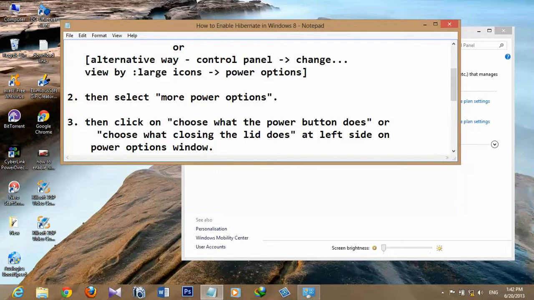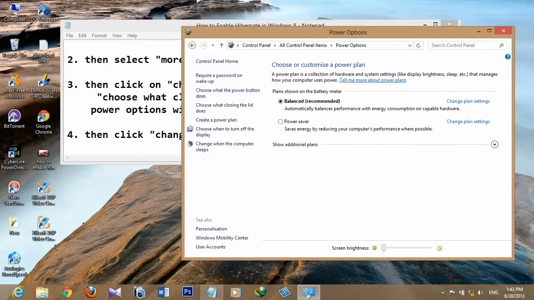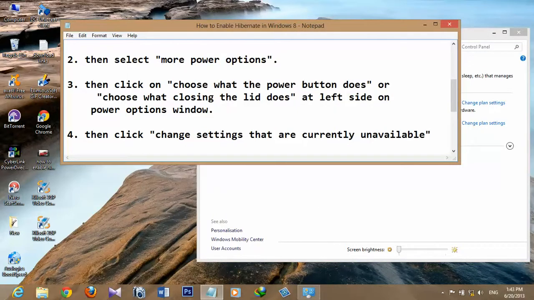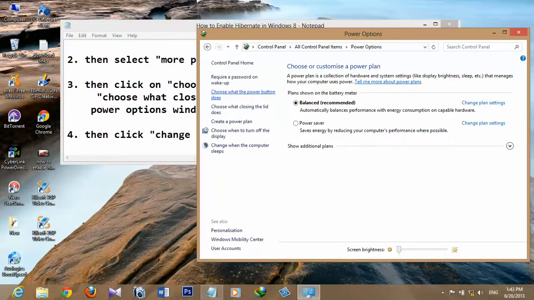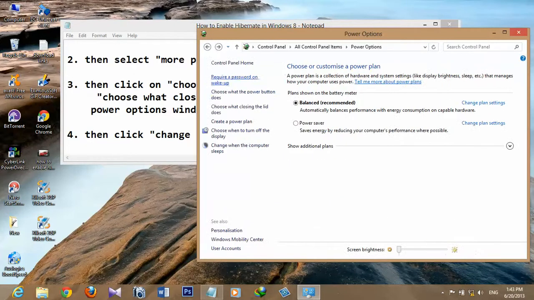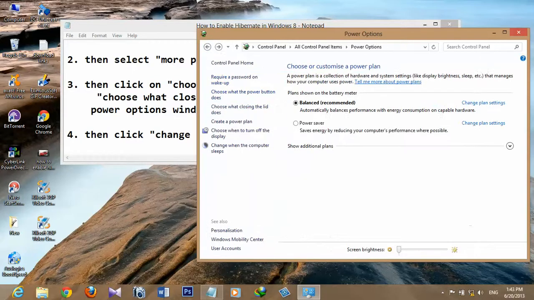Now we shown that. Number 3, then click on choose what the power button does for the left side corner. Choose what the power button does or choose what closing the lid does at left side on power options window. This option or this option, we can get same window by using both options.